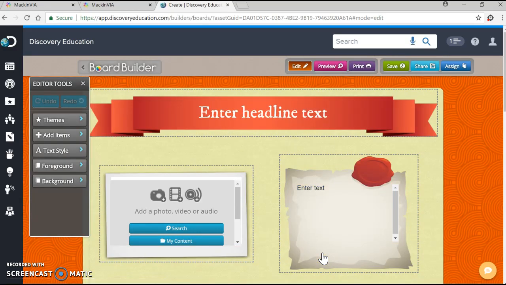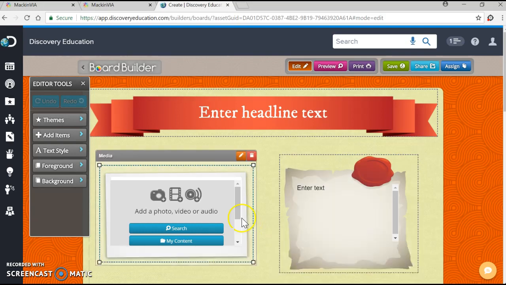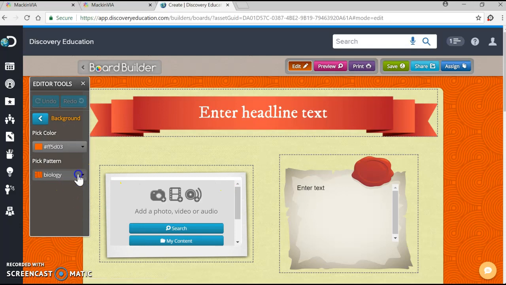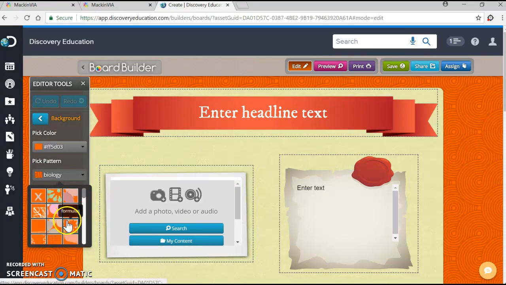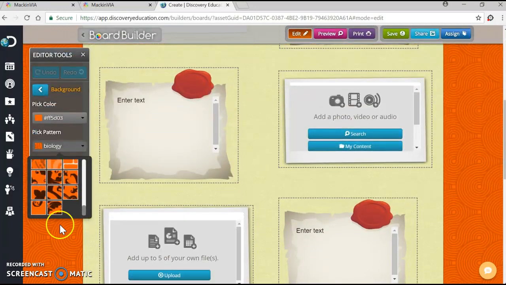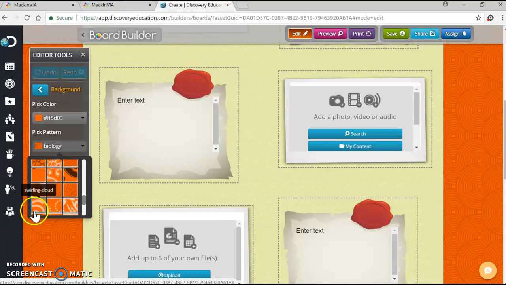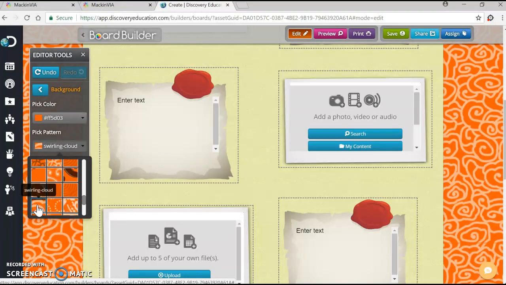Now I have some things that I like about this, and some things maybe I don't. So I'm going to go ahead and click here, and I can kind of play around with the background. And let's see, I don't like that swirly pattern, so I'm going to choose something a little more to my liking. Maybe some floral, some swirling clouds. Ooh, clouds are good for Amelia Earhart. I'm going to click that one.